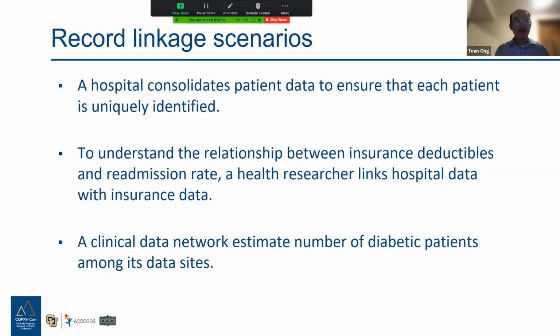The second one is to understand the relationship between insurance deductibles and readmission rate. A healthcare researcher links hospital data with insurance data. All right, so hospital data is clinical data. If you want to bring cost data in, you've got to link to insurance data.